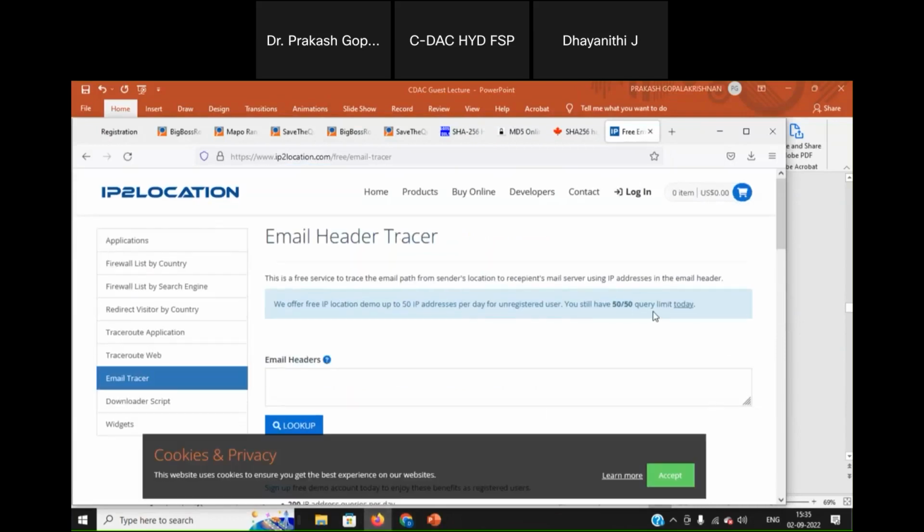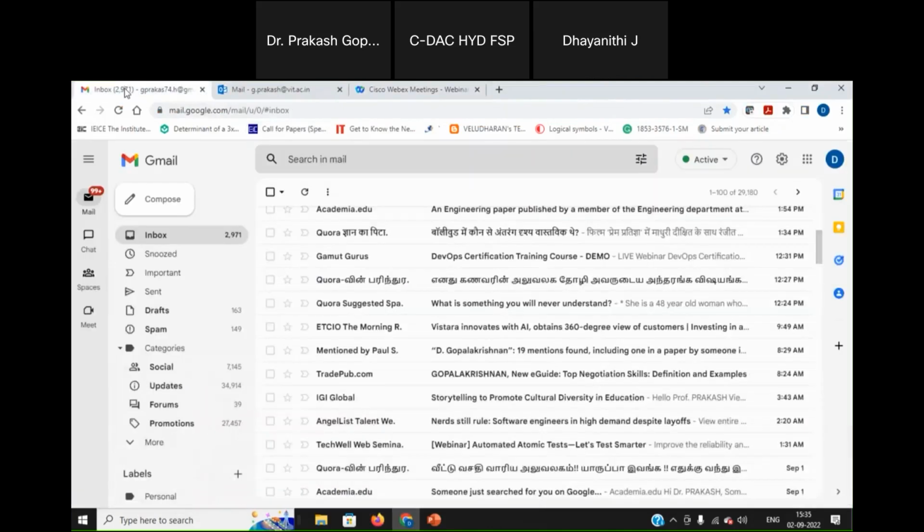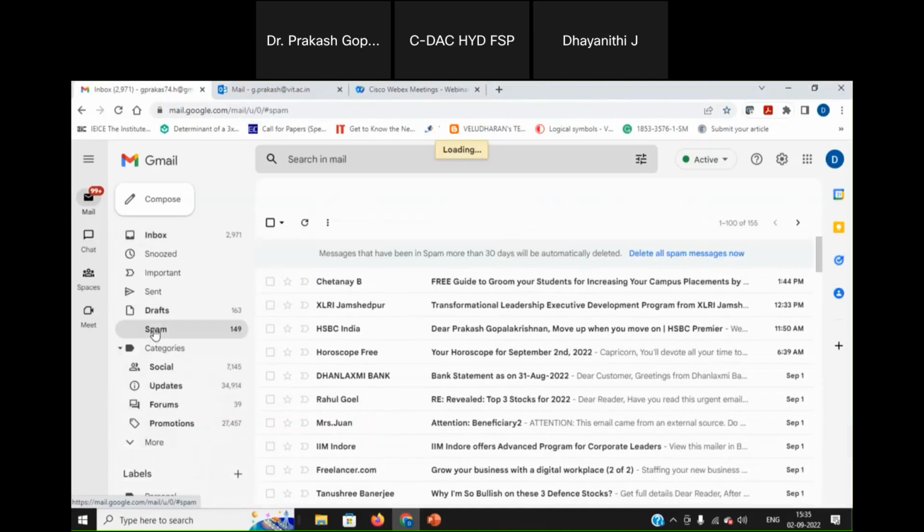Yes, this is an email tracer which can trace our email origin. So what is the IP address of the email sent to your location or your email contact? For example, here I am just looking into the spam mails. There are many spam mails like this, so I can select any of them.